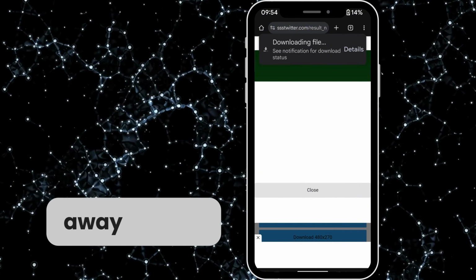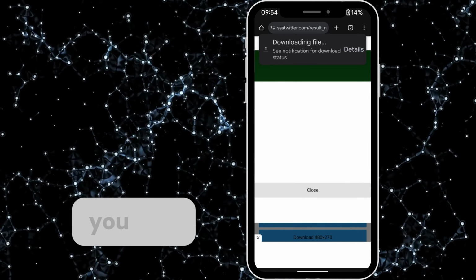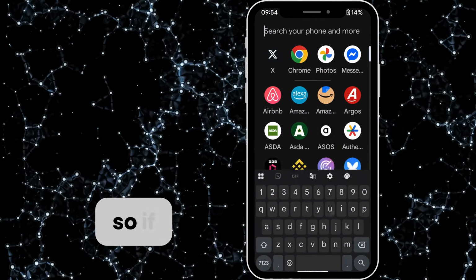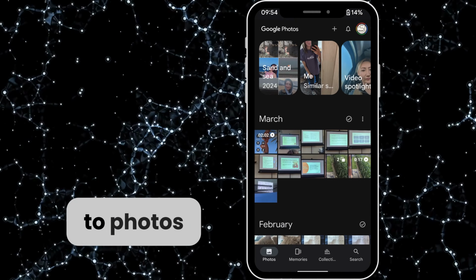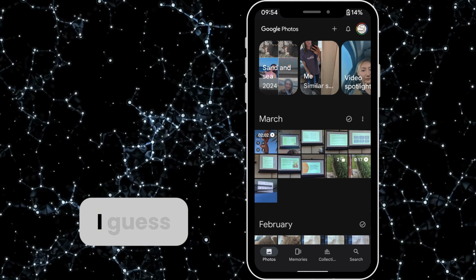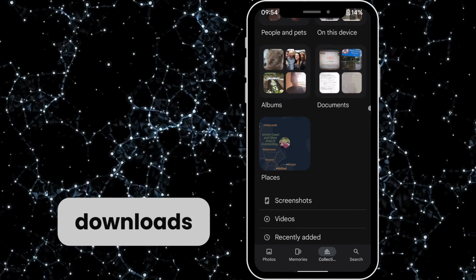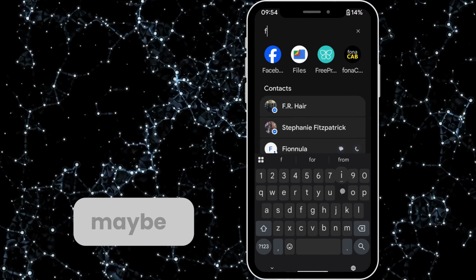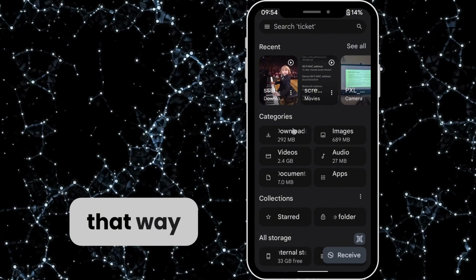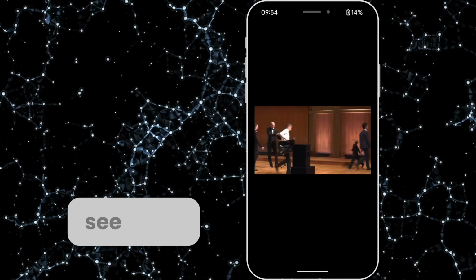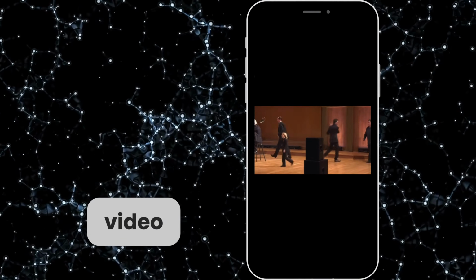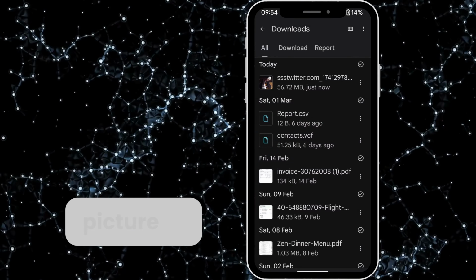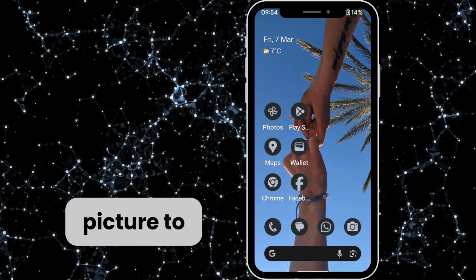So we'll give that a minute to download and I'll show you that it will automatically save to my phone. So if I go to photos and if I go to downloads, I guess. Where are my downloads? I'll go to files. Maybe I can find it better that way. Downloads. And as you can see, there is that video. So that's the first way of downloading a video or a picture to your phone.